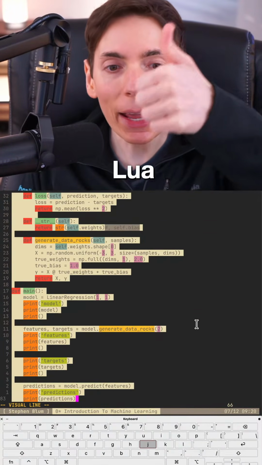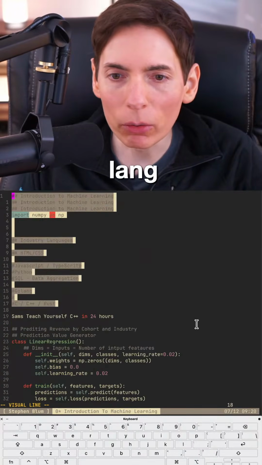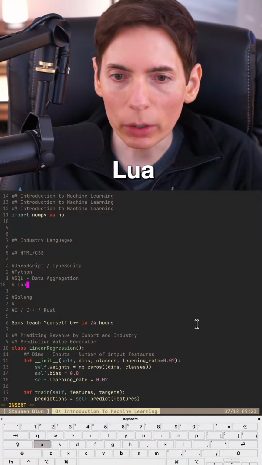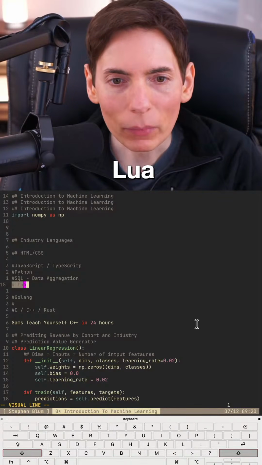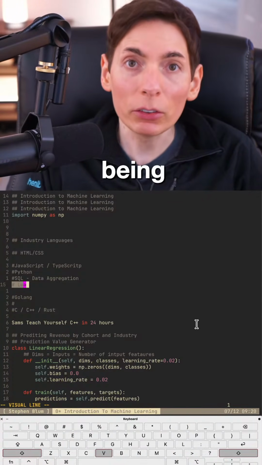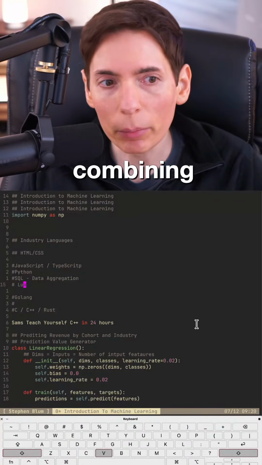Learning Lua. Hey, Lua. Nice. Lua is a great language. I should also mention Lua would be a really good one to add into your list here. Lua is great. Definitely add Lua. Probably start with C and Python. Yes, if you're being serious, those are two good combining languages.